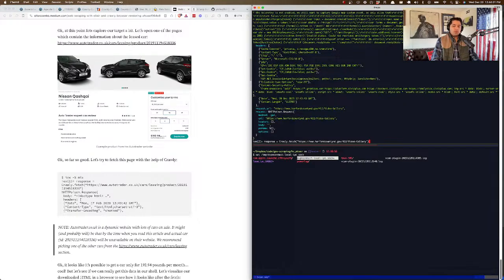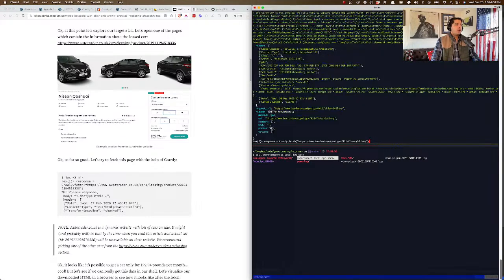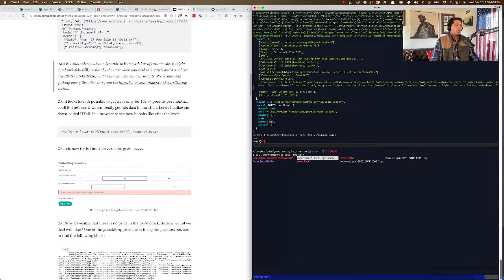So, wait a minute. Is that an OK tuple? No, that's an HTTPoison response. Okay, got it. And we can write that to a file with File.write. Let's just put it in /tmp/council/index.html. We'll do it with response.body.